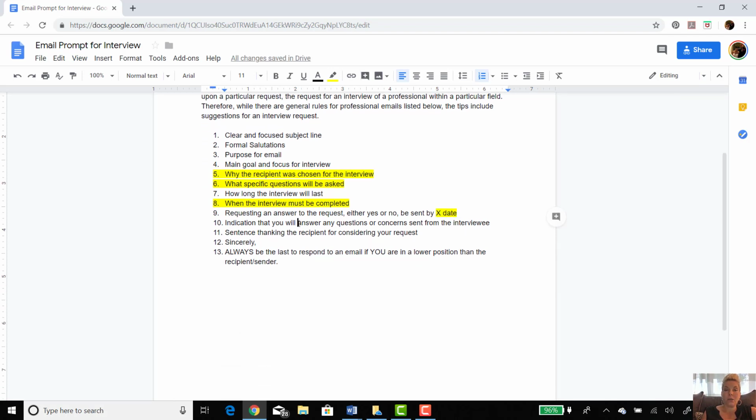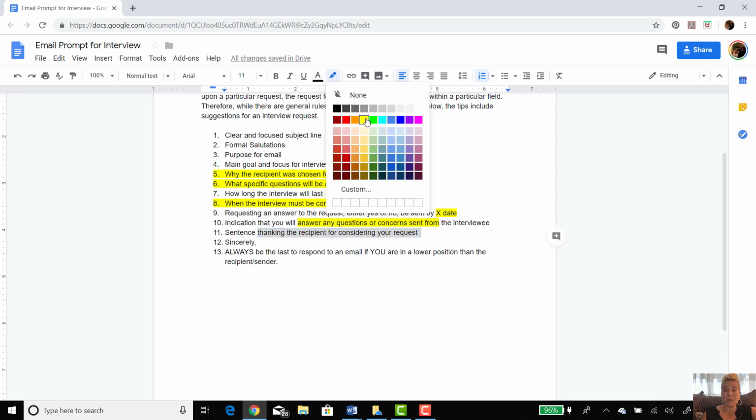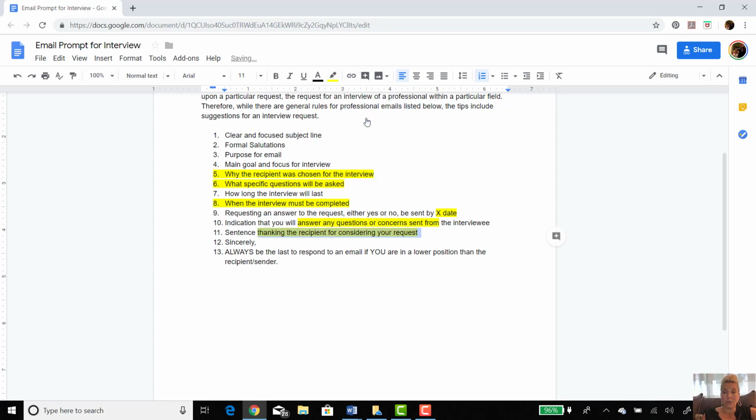Indicate that you will answer any questions or concerns that are sent from the interviewee. They might have questions for you about really the nature of this or other things. Then you must thank the recipient for considering your request. Don't just end the email. Thank them in advance for their potential willingness to help.